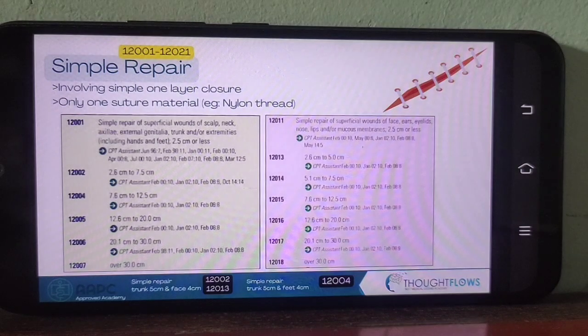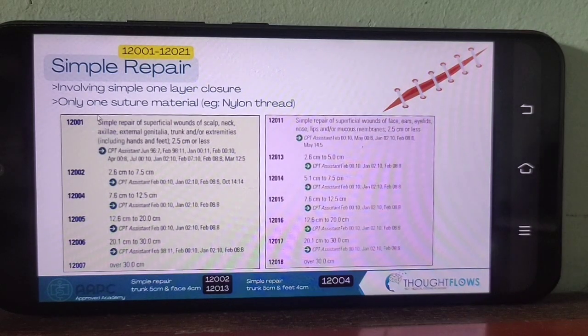Why? Because scalp and face are present in two different groups. Scalp is in the group of 12001, and face is in the group of 12011. That's why we should not add the value, so we should report the code separately.